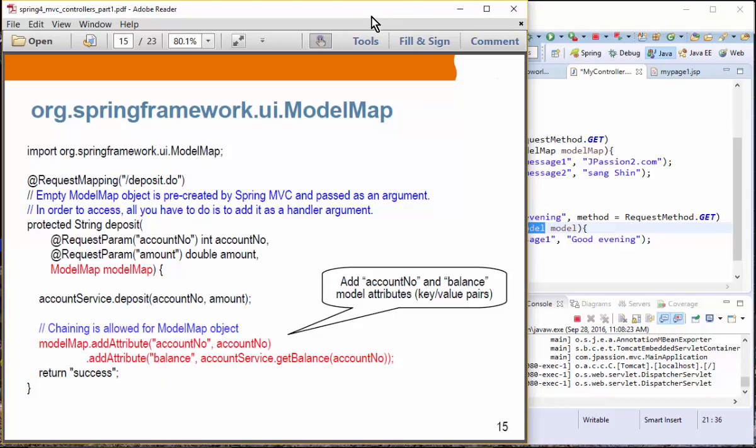Okay, so this is model map. Again, we have seen an example of model map here. All you have to do is receive your model object as a model map type, and then you can call add attribute. So this is the chaining I was talking about. You can call the add attribute method, and then you call add attribute again. This add attribute will actually return the model map object again, and you keep adding attributes like this. So this is a bit more convenient, but not a big deal. That is the chaining I was talking about.